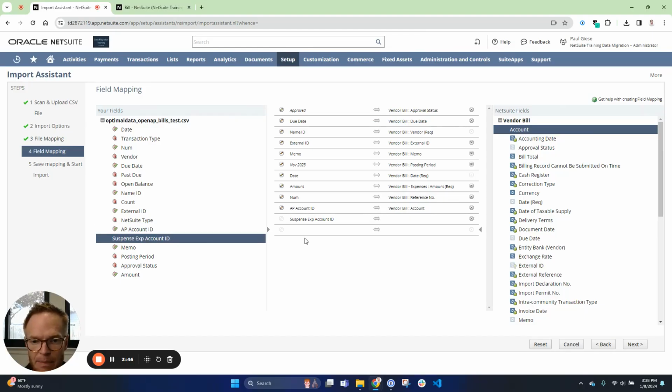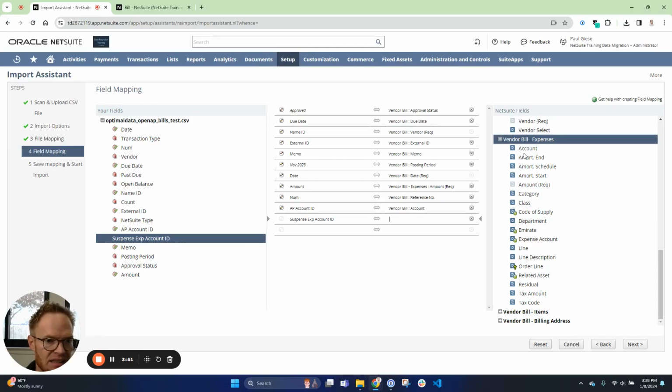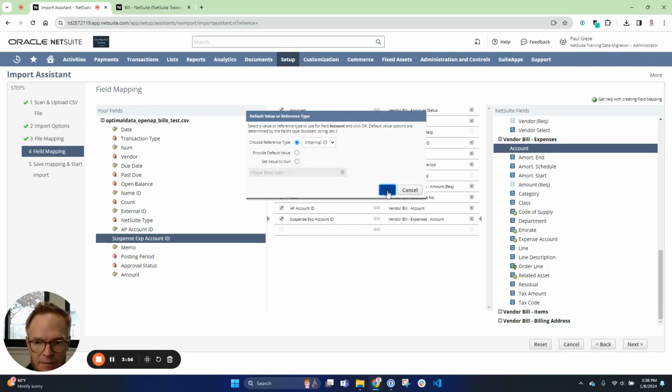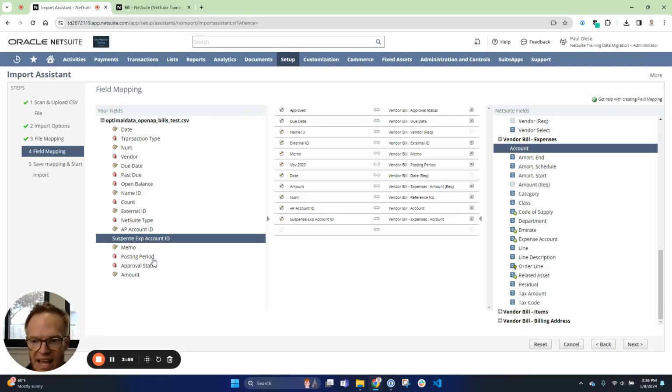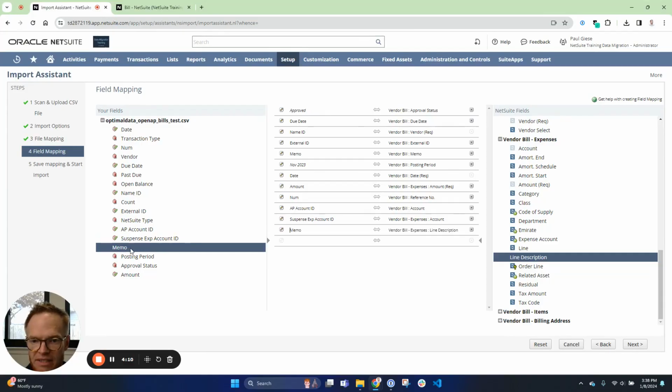And then the suspense expense account ID is going to be the account on the expense level. So we're going to grab the internal ID there. And then posting period and approval status, we hard-coded into the template. And the only other addition that I'm going to make is I'm going to bring in this line description, and I'm going to also map the memo to that. And again, keep in mind, some of these names might be slightly different. So like reference number might be called bill number in your account. There might be some differences that you'll just need to factor in.